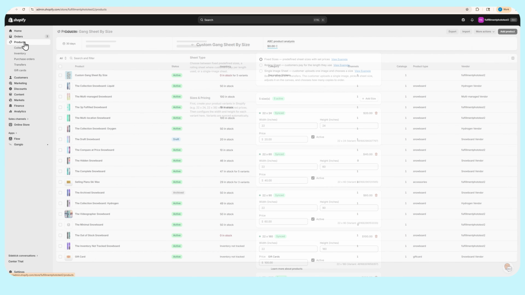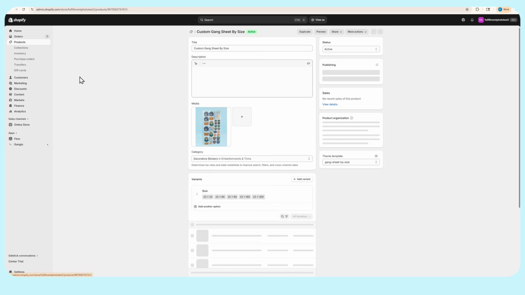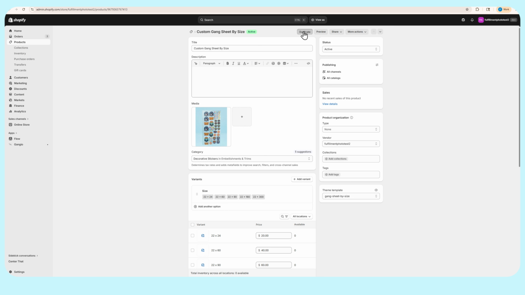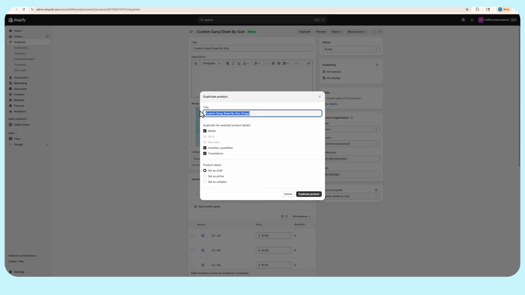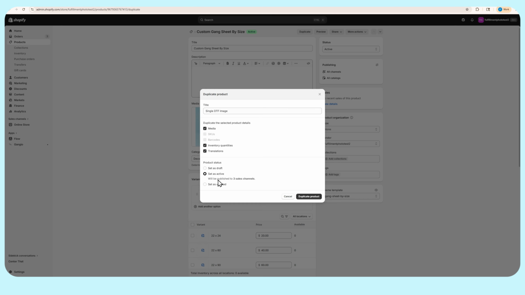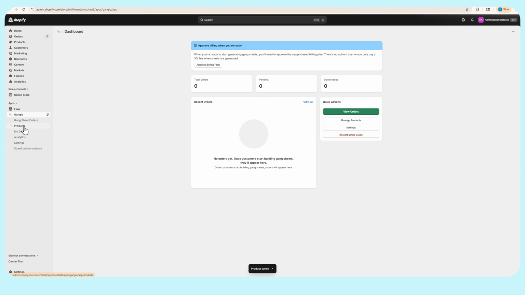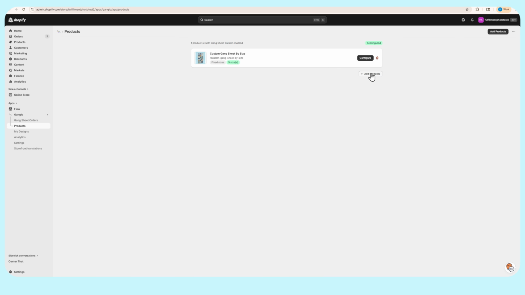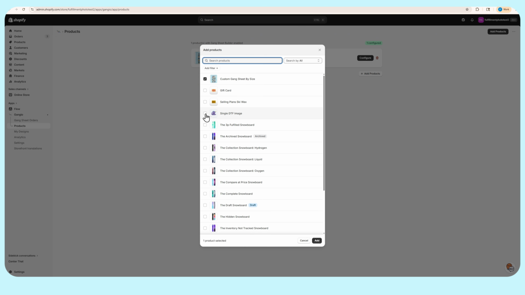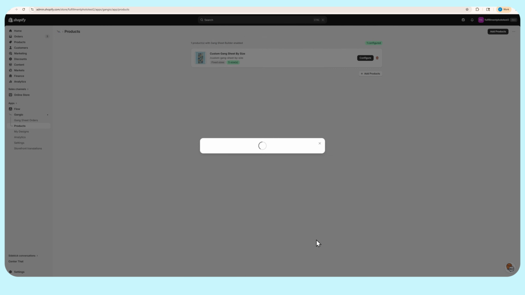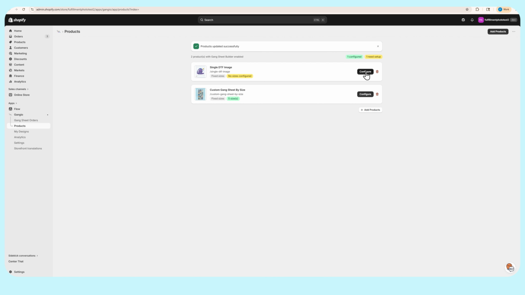So let's go ahead and duplicate this product really quickly. So we're gonna select the previous product that we made just to make this faster, and we're going to duplicate it. And the name is gonna be single DTF image. We're gonna set it as active. Change the image so it's a little bit easier to recognize, and we're gonna click on Save. Now let's go back to Gangio, go to Products, and we're going to add a product. And here is the new one that we just created. So we're gonna click on that one to add it. And now we're going to configure it.